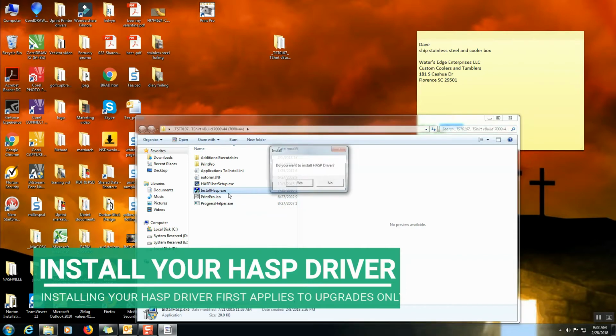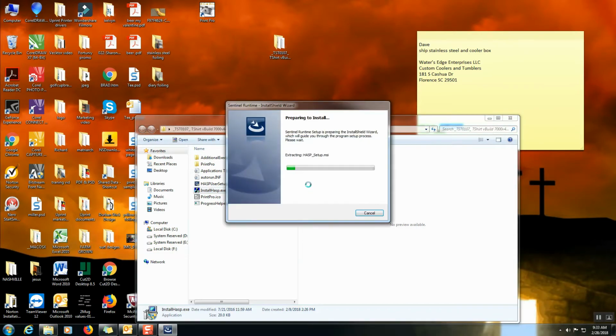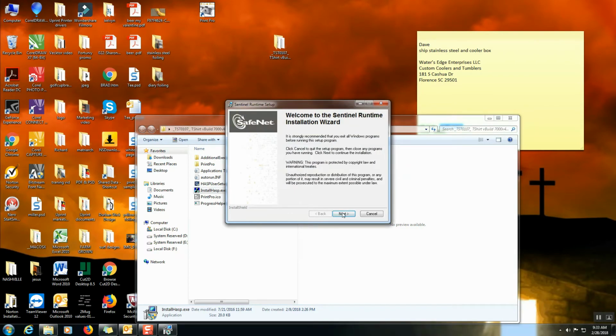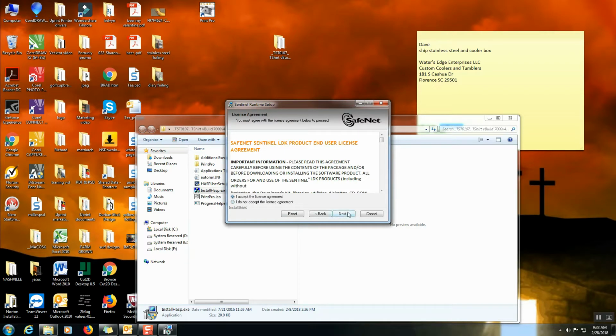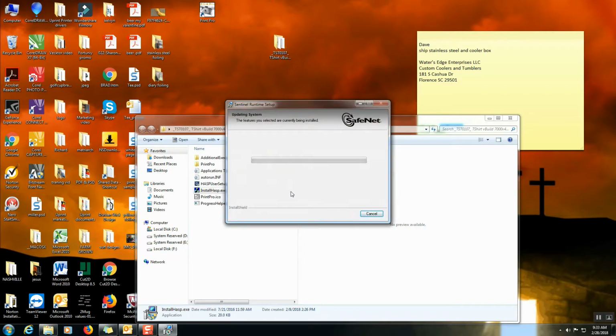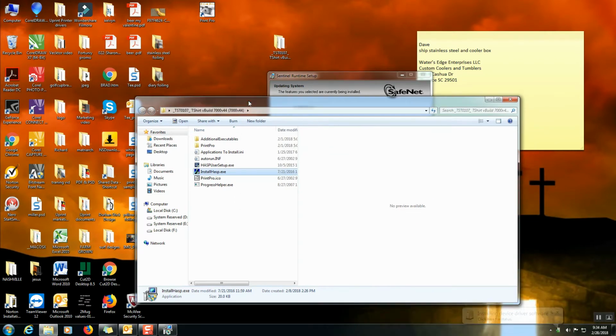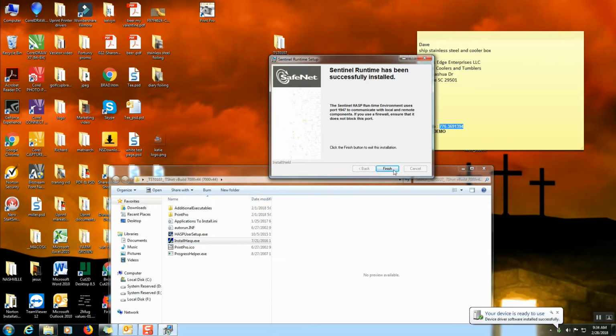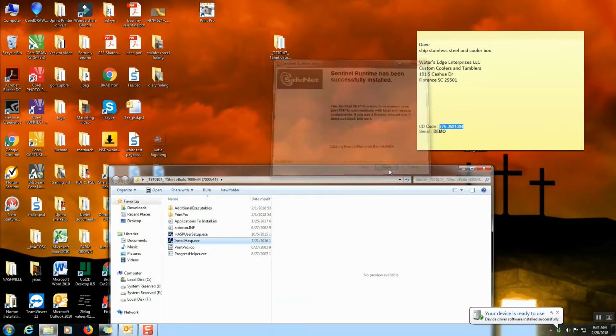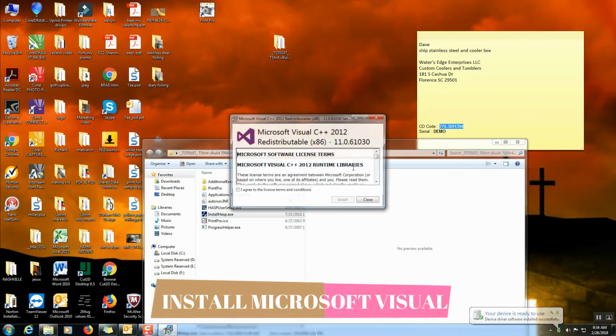First thing you need to do is install your drivers. So let's go ahead and do that. All right, next. Accept, next. Right, so it's installing your drivers. It's very important to install your drivers first before you install the RIB software. All right, it's done. Drivers have been installed. Device is ready to use. I'm gonna say finish. Okay, so now you've installed your drivers.